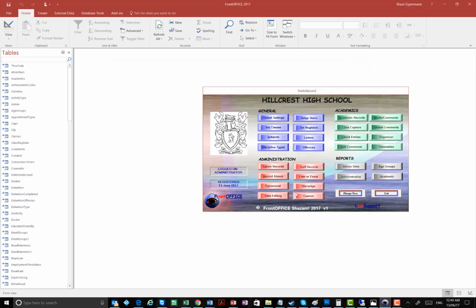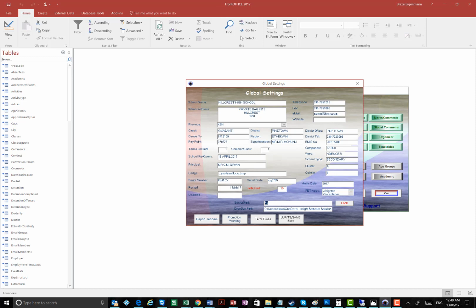If you're not sure where your server location is, you can check in two places. You can check in your tables. If you hover your mouse over the tables, you can see that's the F drive. Or if you go to your global settings, you can see your server path over there.